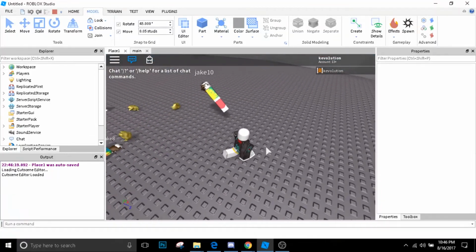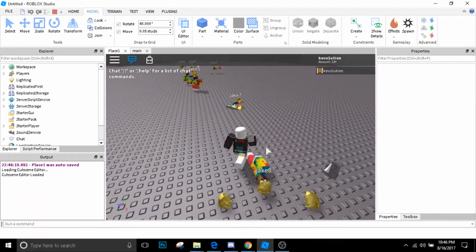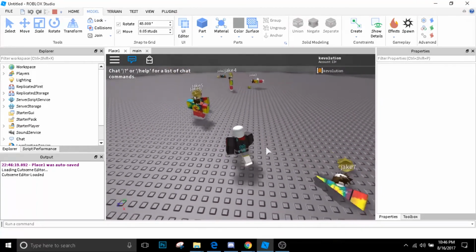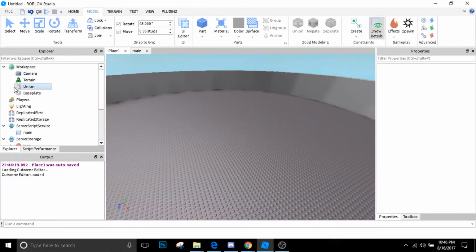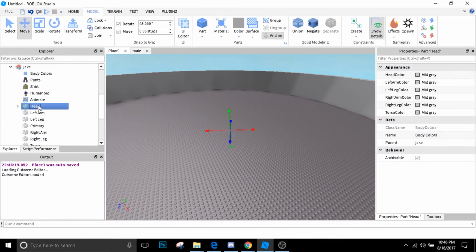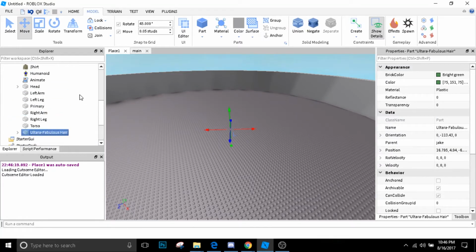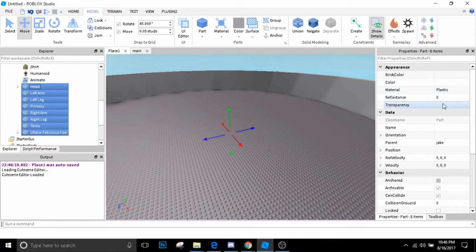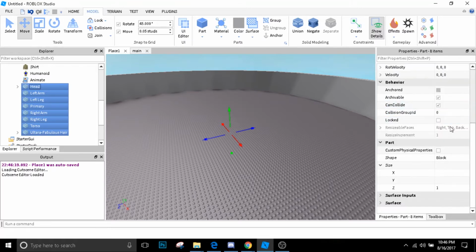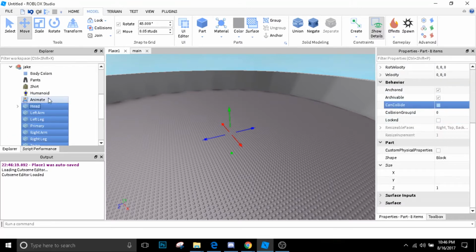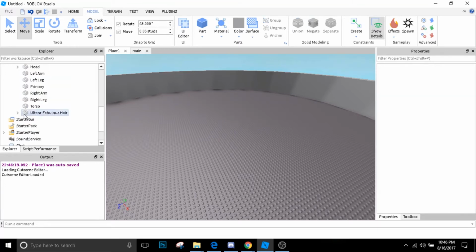I have a feeling that these objects aren't anchored, and so they're just doing that. So we're going to make sure that all the objects are anchored. We're going to go through head to ultra fabulous hair, and select all. Then we're going to make it all anchored. It's not anchored. We're going to turn off can collide for this. Yeah, that should do it. Let's make sure, okay, we're good here.